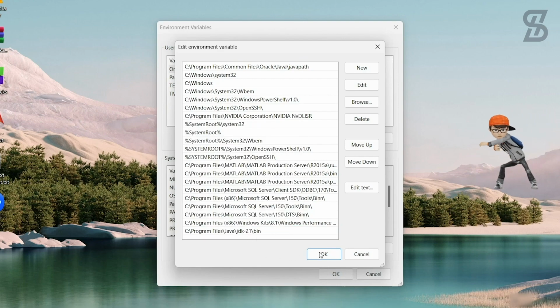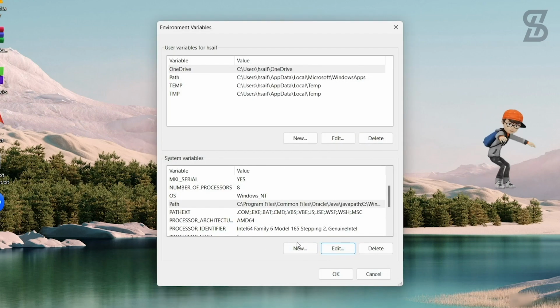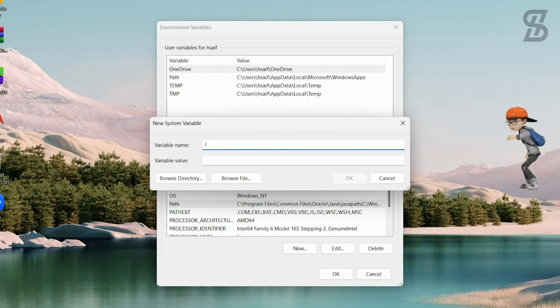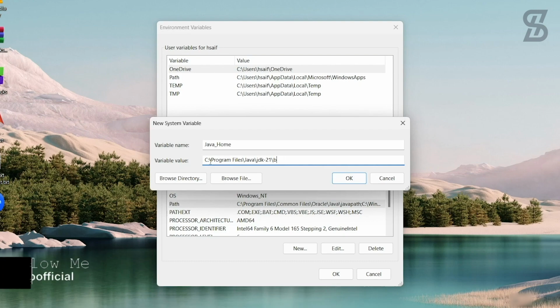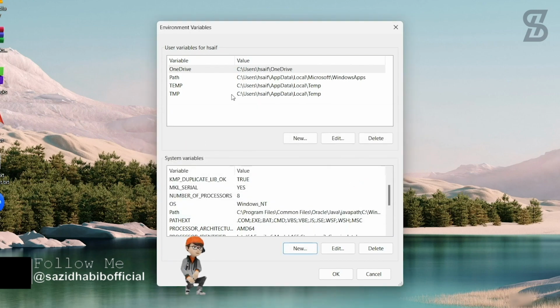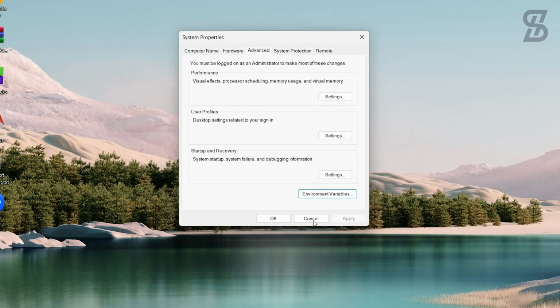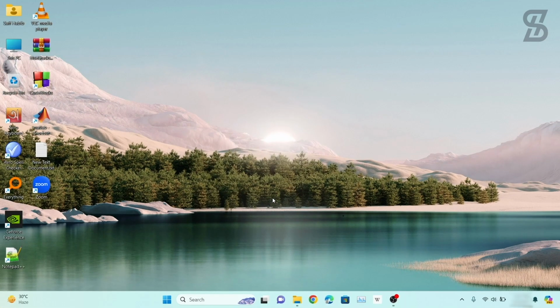So now just click OK and click New to create a new system variable, and write your variable name. I just write JAVA_HOME and paste the path which we copied, but here we need to remove the bin folder from this full path. Okay, then click OK and again click OK and also again OK. So we have successfully set our environment variable path.